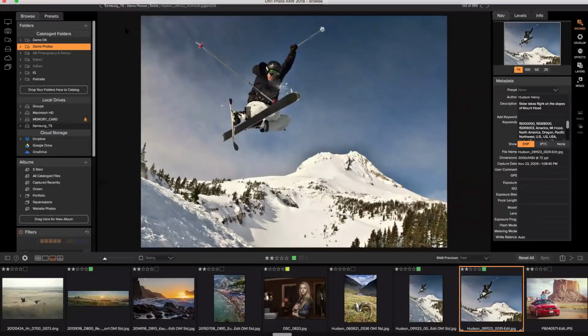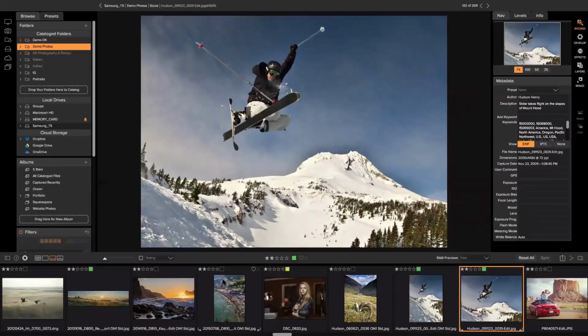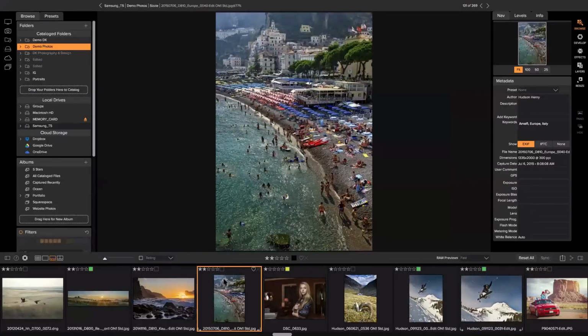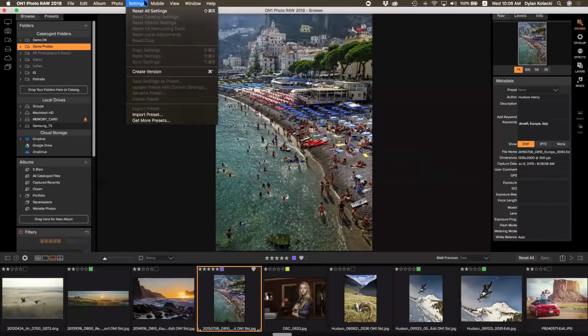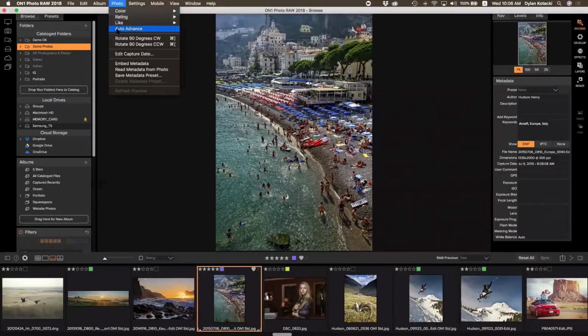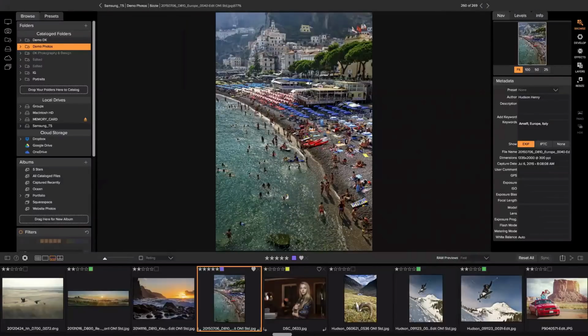And I like to have this on myself in the browse module, but if you don't have that turned on, and if I click on my keyboard here, 1, 2, 3, 4, 5, 6, 7, 8, 9, 0, P, it's just going to add my different ratings and color tags to that so that I can find that easier. But when I have that turned on under Photo Auto Advance, it's going to move me forward automatically.